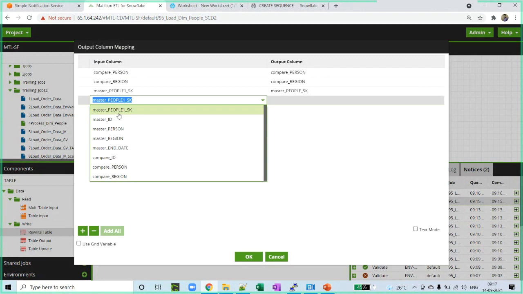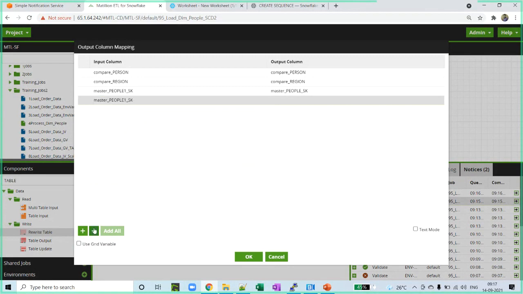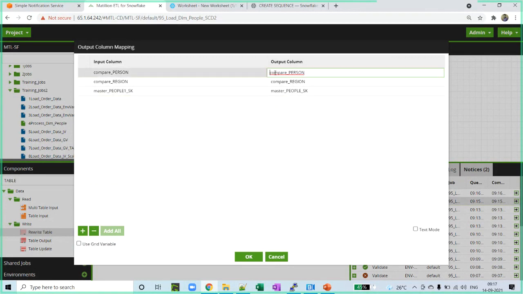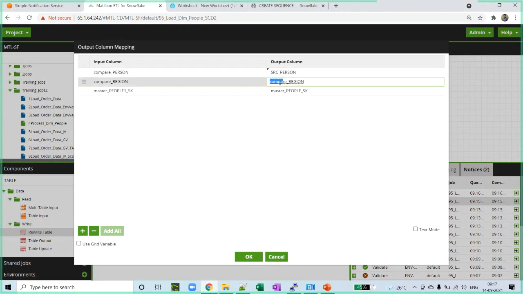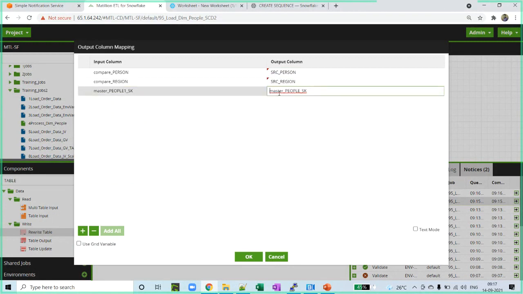Here these master person and master region are coming from my master lookup table, which is dim look people SCD2. But the compare look person and comparison are coming from my SF people. If I need to give something a naming convention like source, I can give that. Yeah, that's much better. So this is my SRC source, and as of now, I will say this is my TGT target.